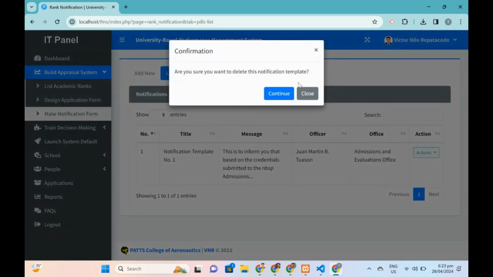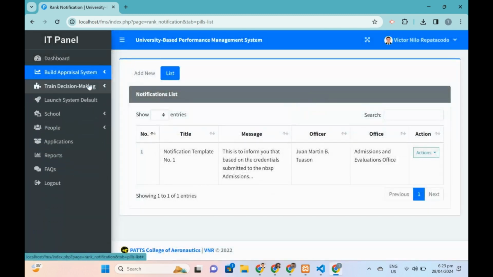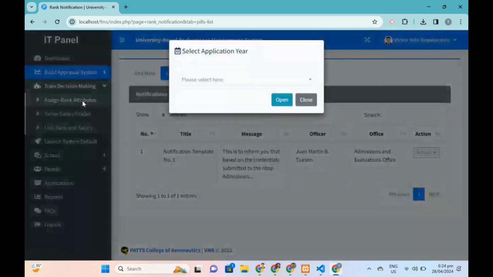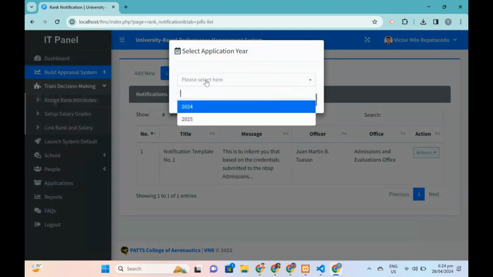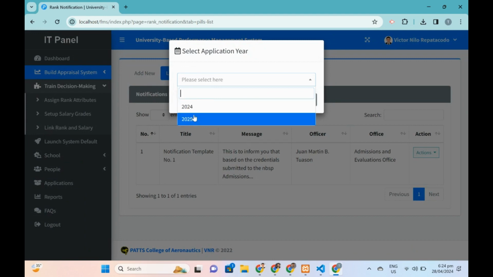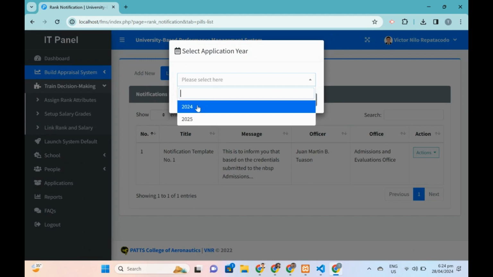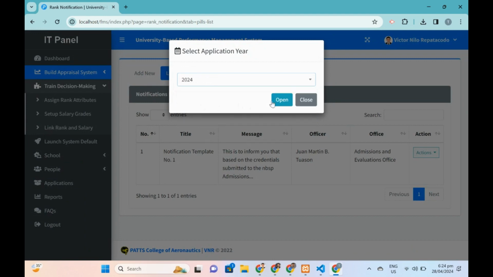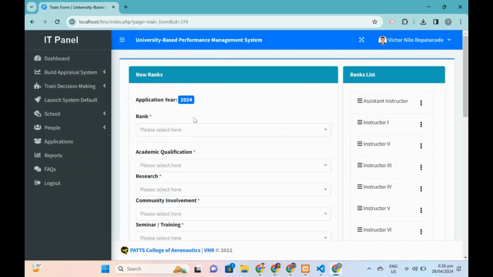Let's proceed to training the form to decide automatically what will be the salary grade and salary amount of an accomplished application form. First to do is to assign qualification or characteristic of every rank. Let's choose the application year to pull up the criteria and their options. I will choose the first option, which form uses the highest achievement method. As we can see, the left panel is where to add a new rank with corresponding options for every criterion.